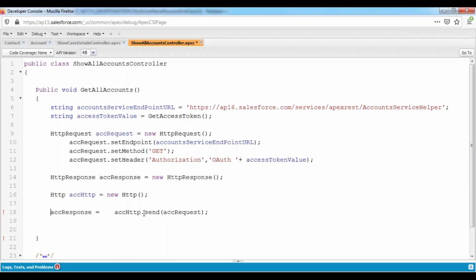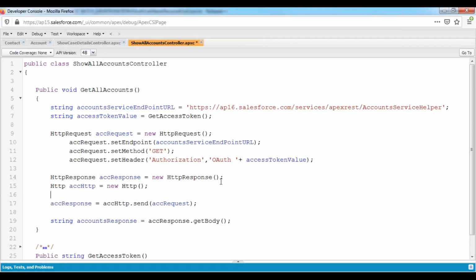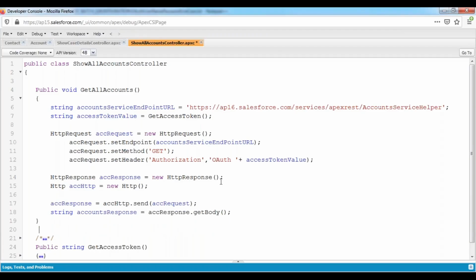Once the data is available, then we can parse that information. We can store that information. String accountsResponse equals accResponse.getBody. We are collecting the response information, and we can show the response information on our result page also. Let me show you the information. So in this case, accountsResponse, I want to show. Instead of defining it inside this, I will let you show.